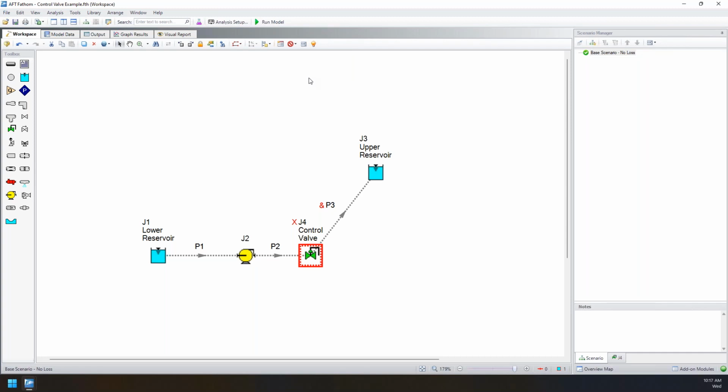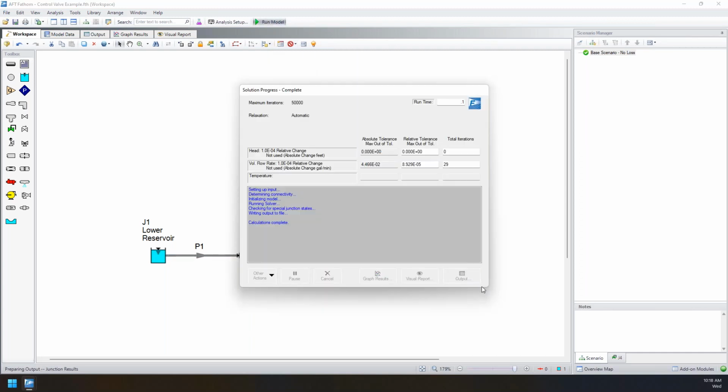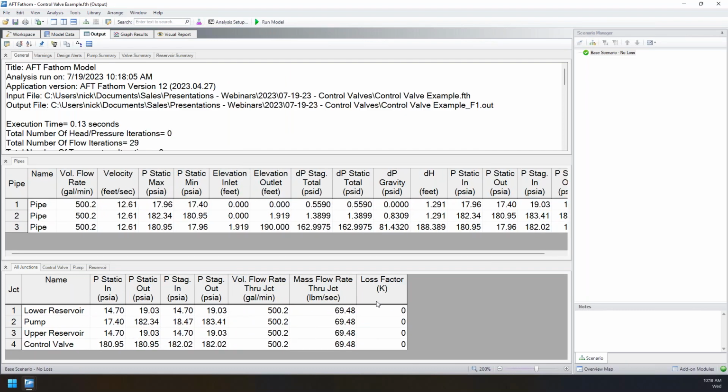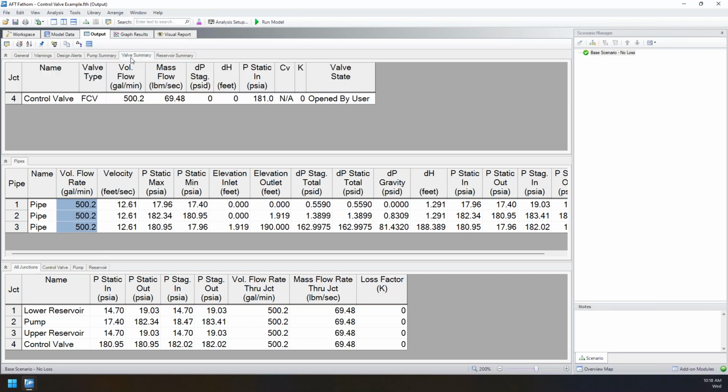You could alternatively close it if you're isolating parts of your model, or set it to none if you want the control valve to operate as intended. So if we run our model, we'll take a look briefly at our base case, where we have our 500 gallons per minute, again, what the pump was originally sized for. And if we take a look at our valve here, it shows we were opened by the user. It's not attempting to control. And the pressure loss across the valve is 0 because right now it's defined as lossless.